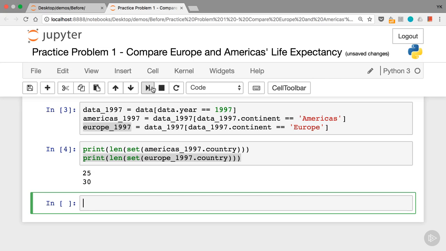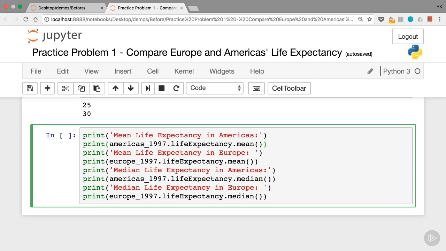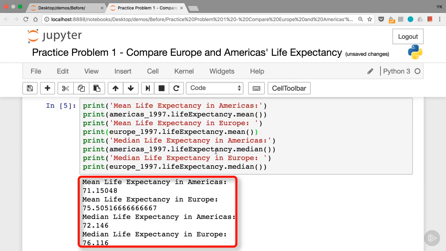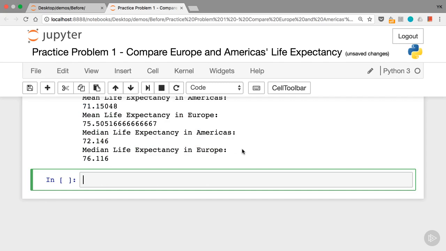And let's find the mean and median life expectancy in Americas and Europe. We're going to do this by printing americas_1997.life_expectancy.mean and median, and also the same for Europe. From this, you can see that the mean and median life expectancy in Europe are slightly higher than those of Americas. Let's now plot histograms of life expectancy in Americas and Europe on the same chart using the subplot function.